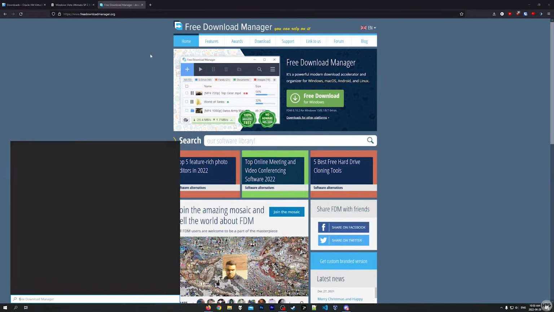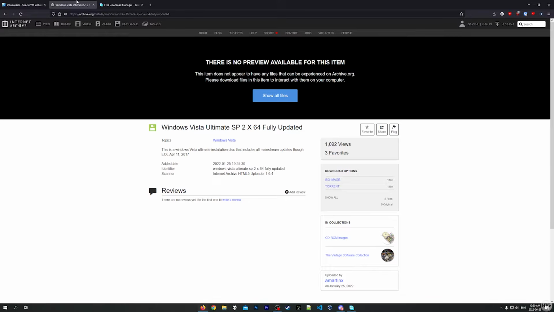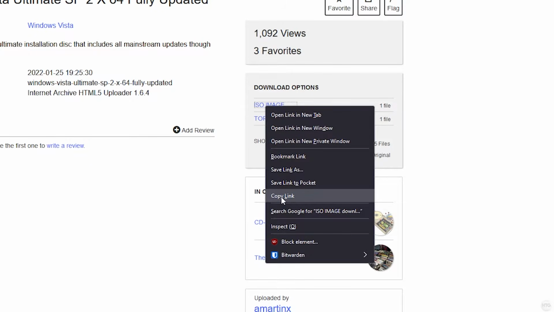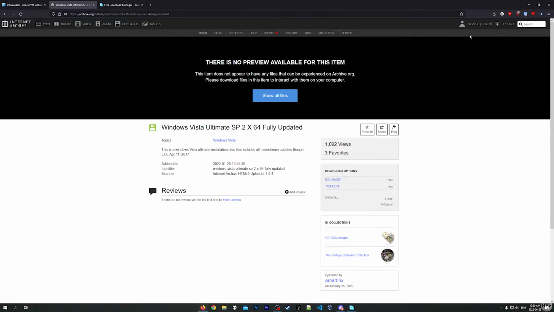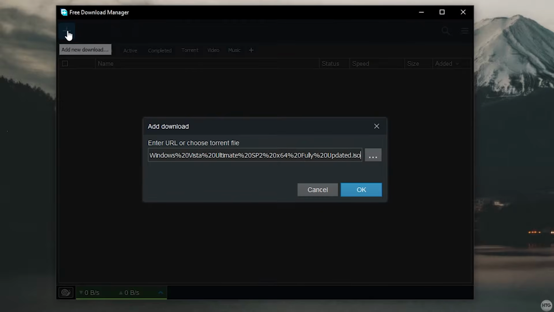I'm just going to open it up real quick. When you open up Free Download Manager, it's going to look something like this. Let's head back to archive.org, right click on ISO image, and then click copy link. That's going to copy the download link for the ISO image. Now let's go back to Free Download Manager and click on the big plus button here.